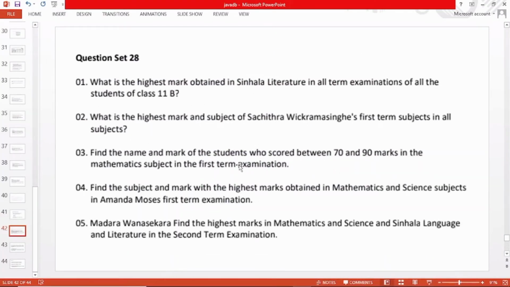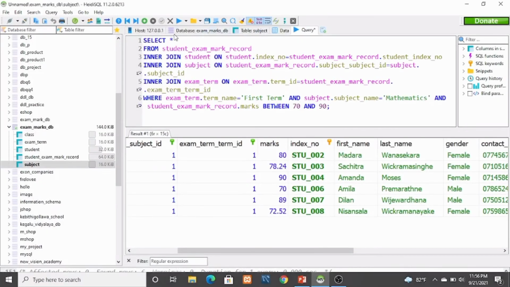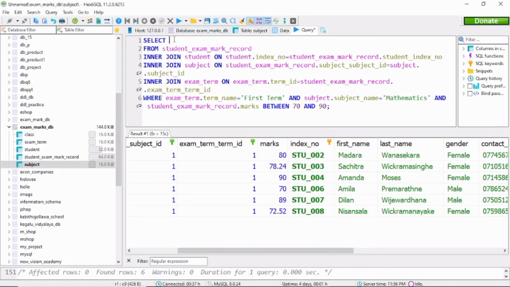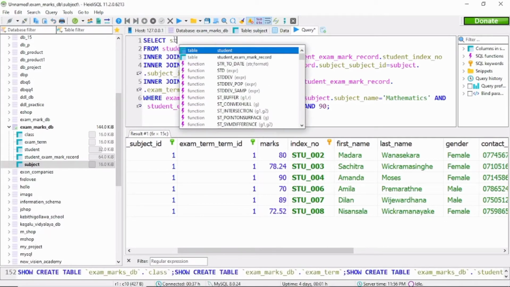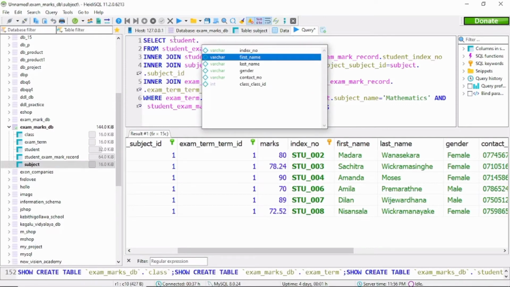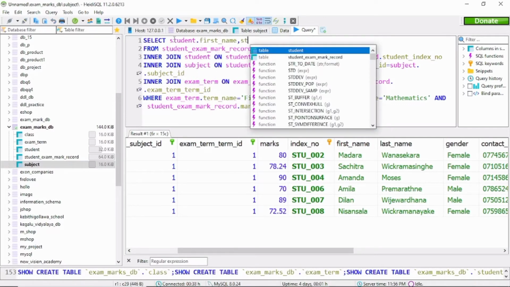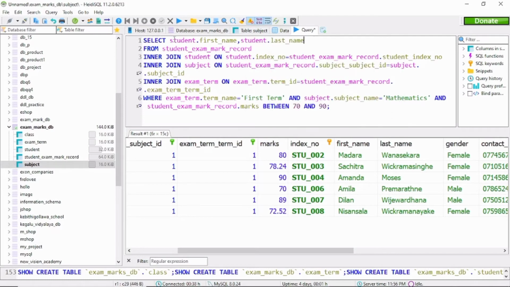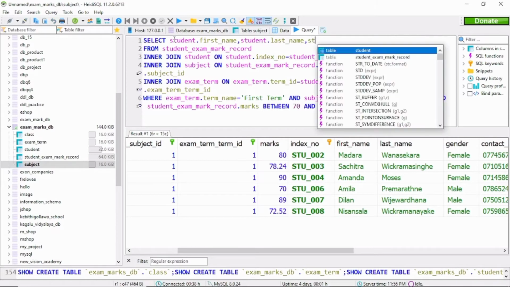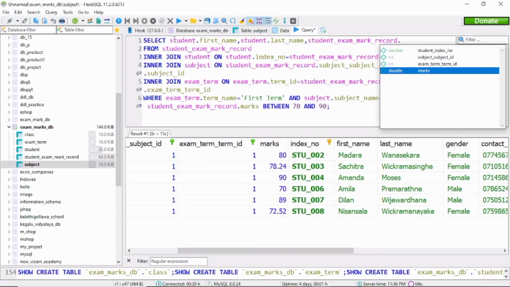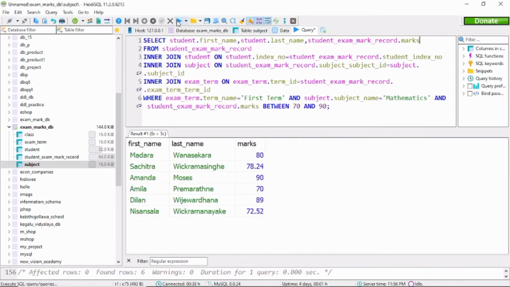So then here we have to find out the name and the mark of the student. Only the name and the mark. So I'm going to filter them by the column names because we don't want to find all the details. So I'm going to give the column names. Here the student's first name and last name, and finally we have to find out the marks from the student exam mark record table, the marks of the relevant student. So I'm executing it. So okay, these are the details.